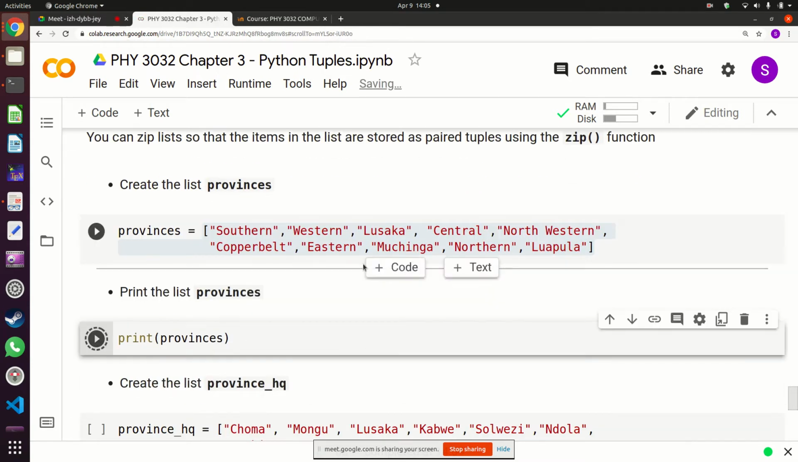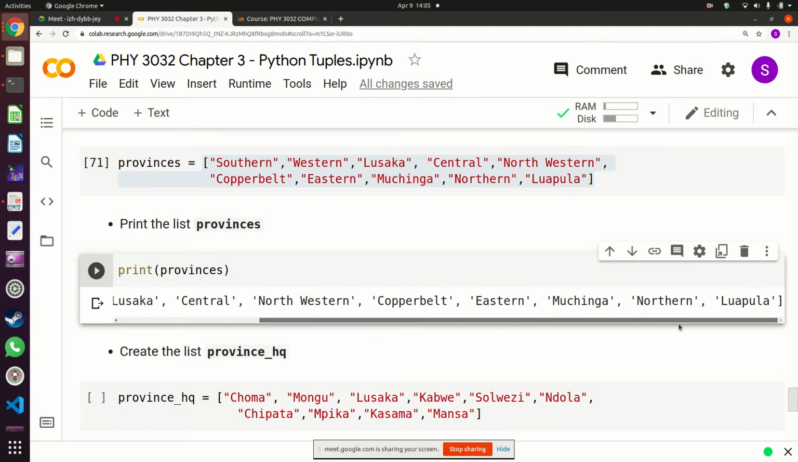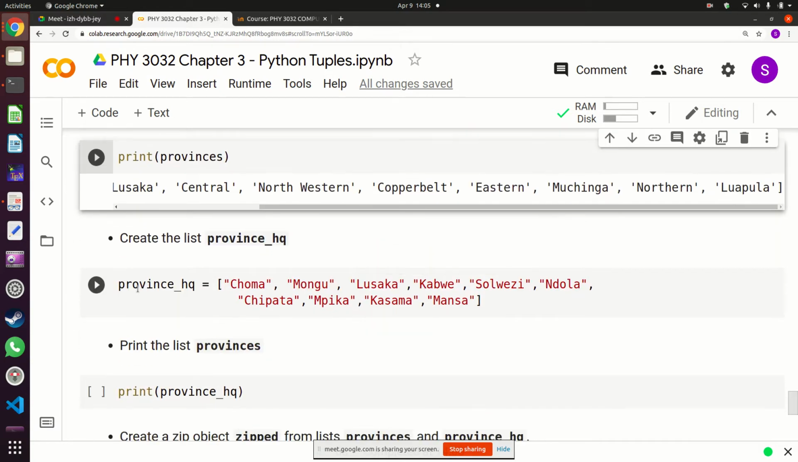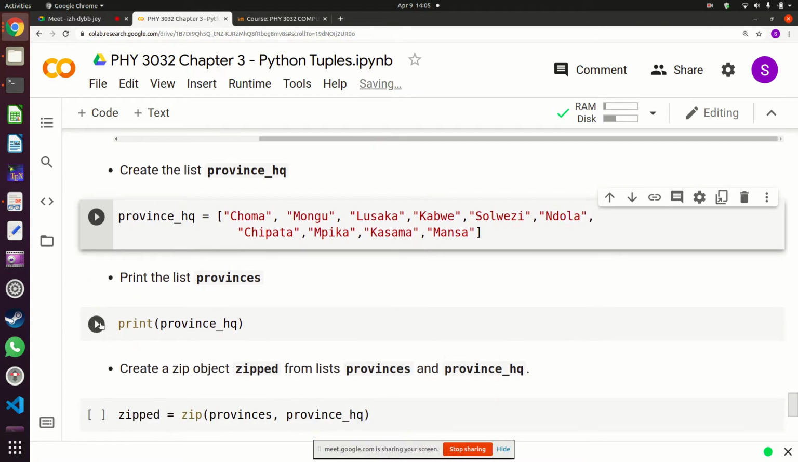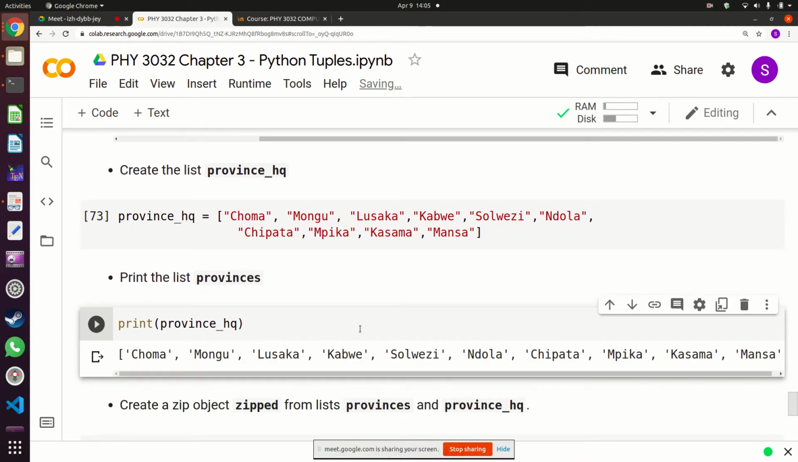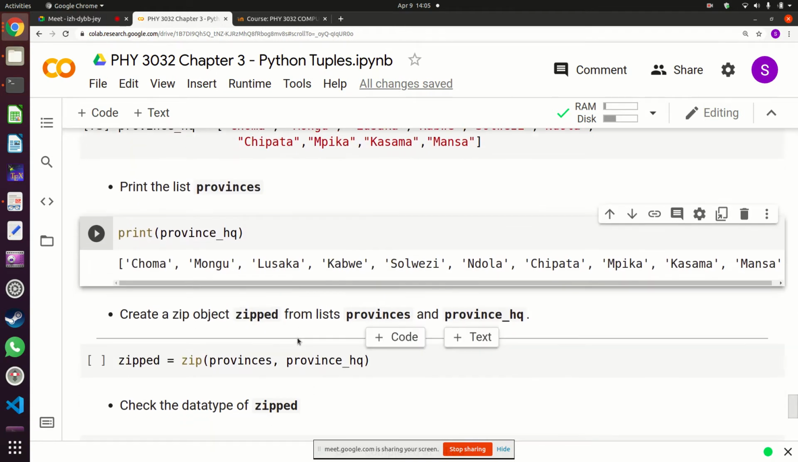Then I print it. So this is the list I have: Southern, Western, Lusaka, Central, Northwestern, Copperbelt, Eastern, Muchinga, Northern, Luapula. That's fine. I also create another list of the provincial headquarters of these provinces: Choma, Mongu, Lusaka, Kabwe, Solwezi, Ndola, Chipata, Mpika, Kasama, Mansa. Then I print it. Now these two lists, provinces and provincial headquarters, are related.